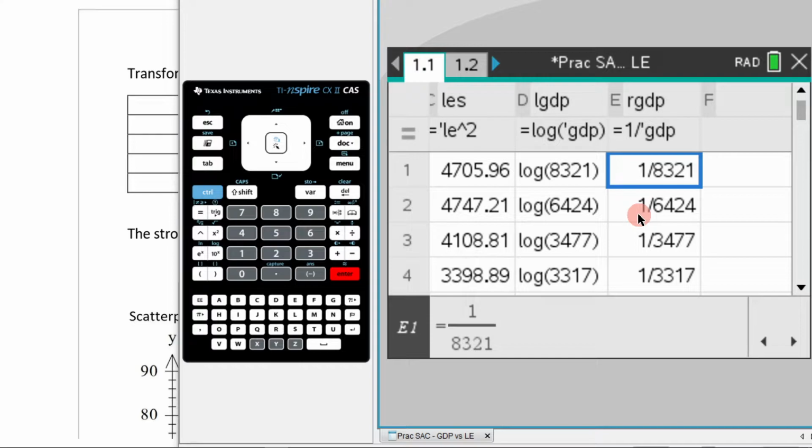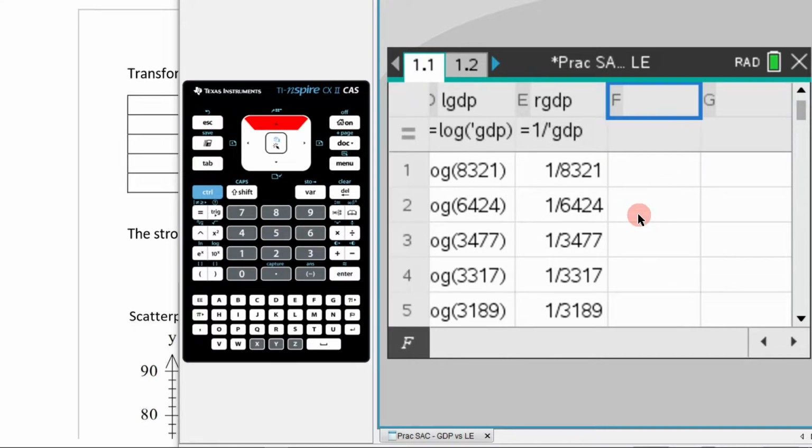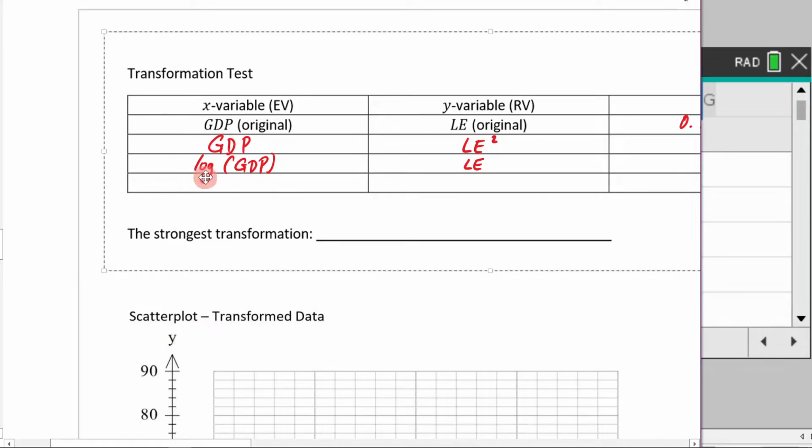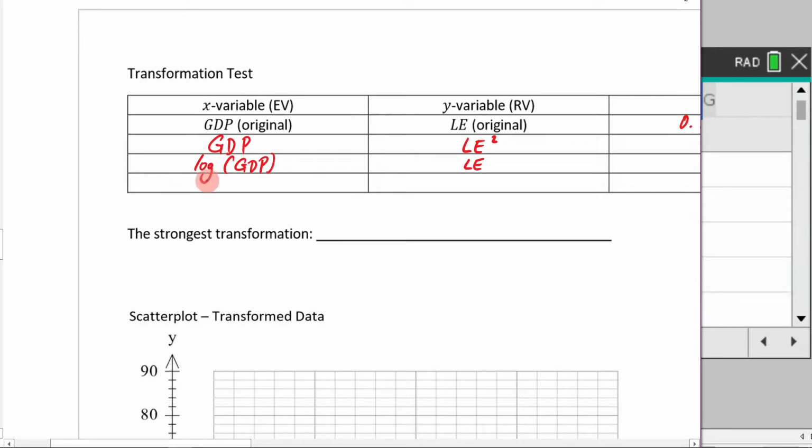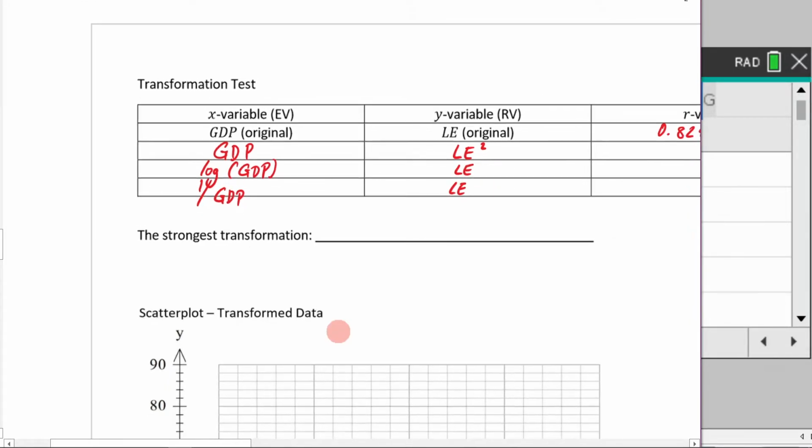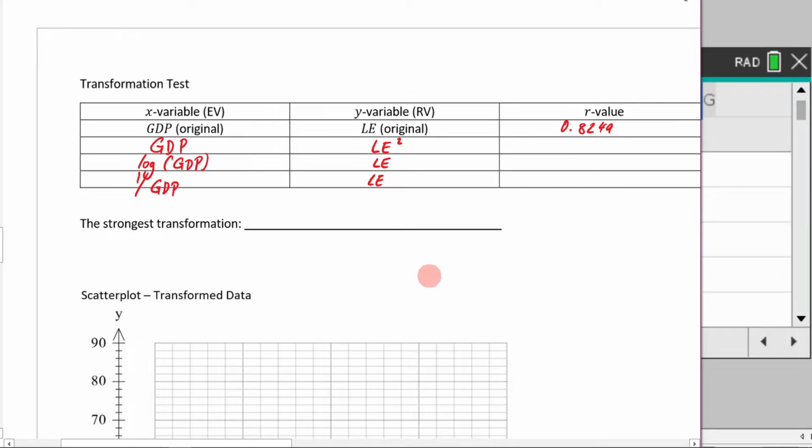Now I can go about and perform my statistical analysis on each of these, and just make sure that you're careful with each one. Okay, so let's come over here. What I did for that last one is I went 1 over the GDP and I left this unchanged. What I now need to do is perform a statistical analysis on each of these transformations to figure out which has the highest R value.